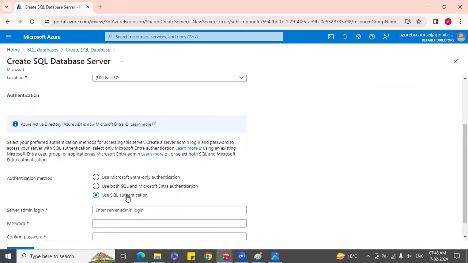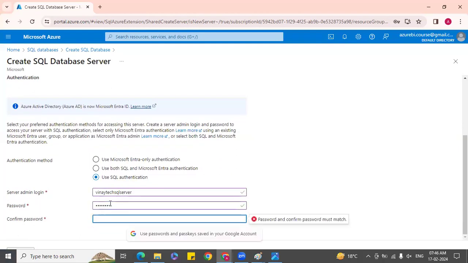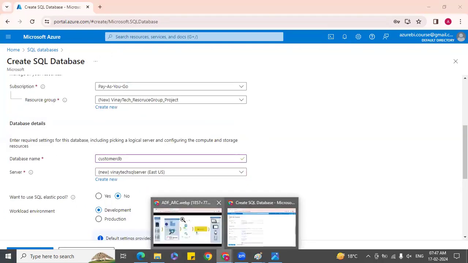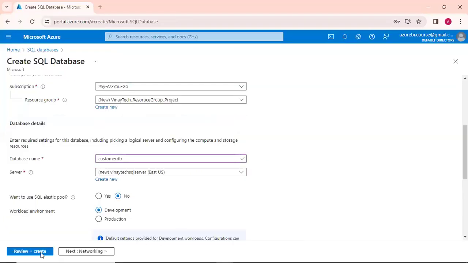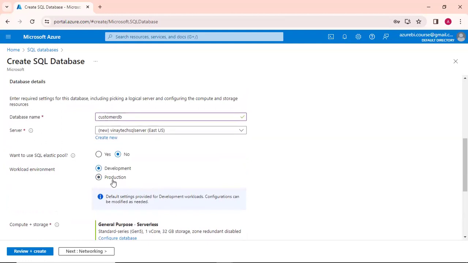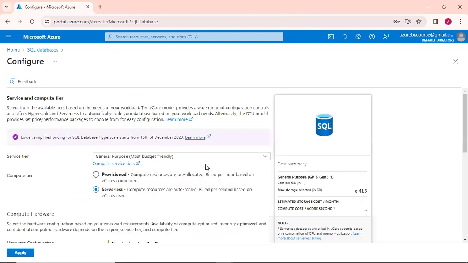And I want to connect with user ID and password. I'm giving the username same as my server name, and the password. That's it. Click OK. Click continue. See, what do you want, development server or production server? Development server only. Now you need to select here how much GB of data you want.